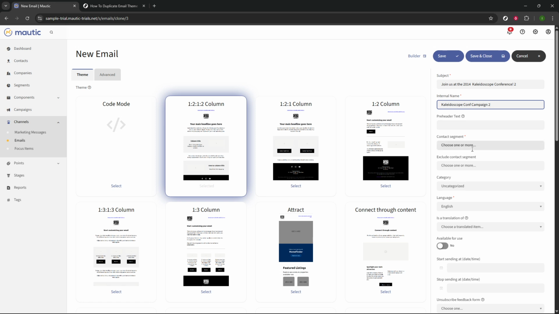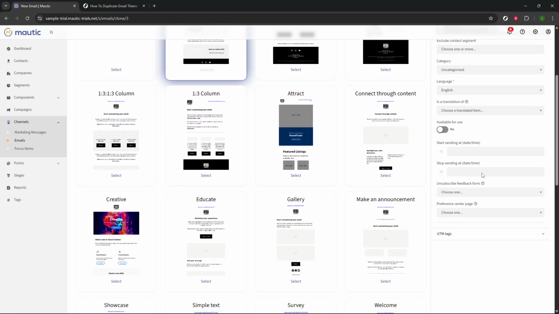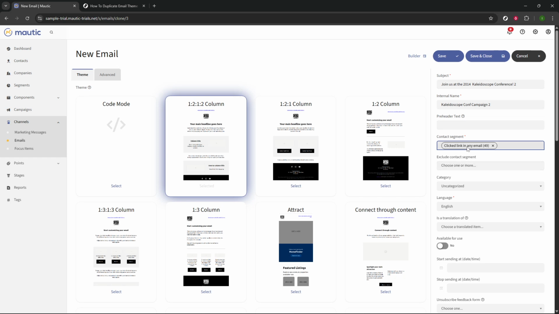Now select the contact segment. Choose the audience that should receive this email based on your plan. Double check that the segment reflects the right criteria, since this determines who is eligible to get the message when you schedule or trigger it. When everything looks good, click Save and Close.